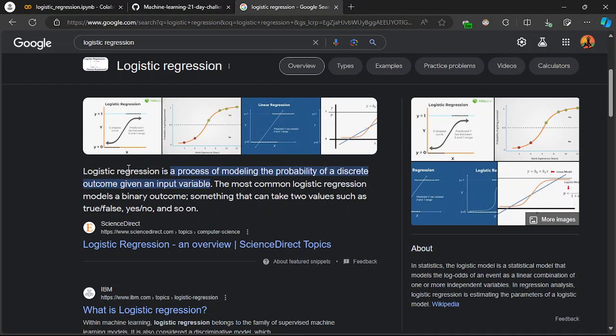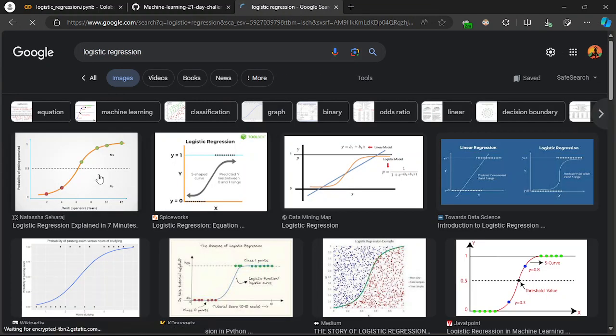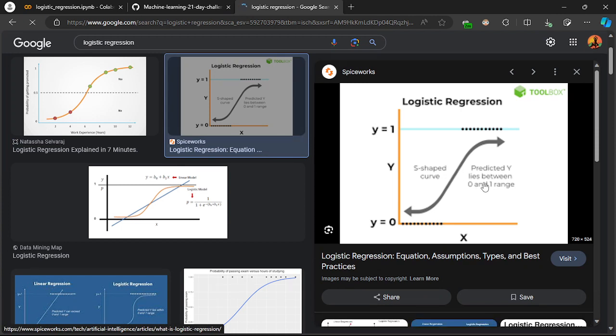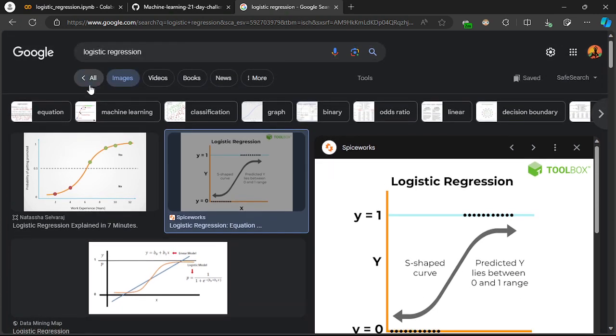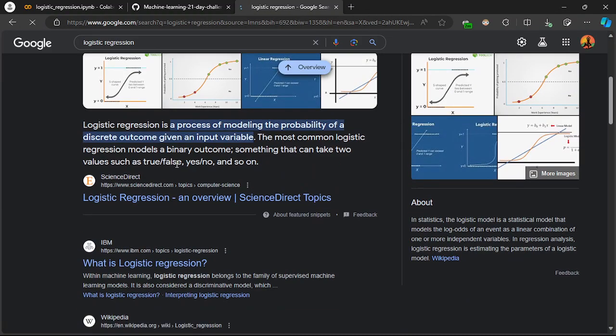So this is quite tough to understand, what the hell is this? So we'll just see this thing. We'll explore some images. This is the image of logistic regression. So we are getting some idea that some data points are here, some data points are here, and it is something like a binary outcome. So you get some true-false, yes-no idea.